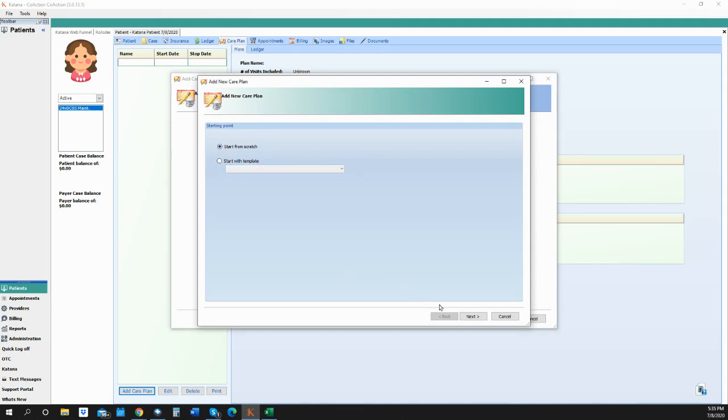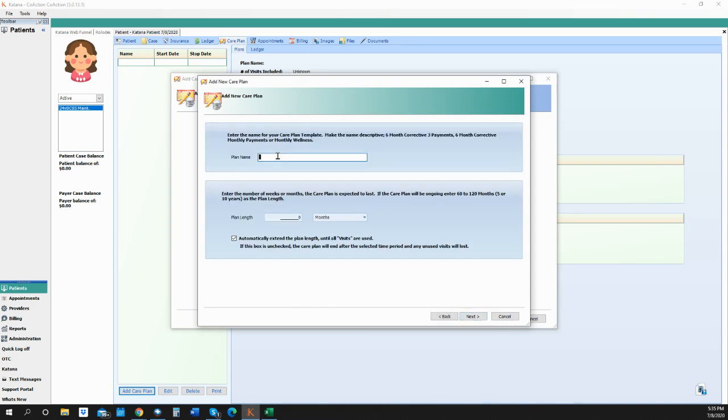So I'm going to go ahead and select Start from Scratch. I'm going to hit Next. I'm going to give my specific template or my care plan a name. And we'll just say it's a 24 visit care plan over 6 months. We're going to tell it again how long the plan length is expected to take.